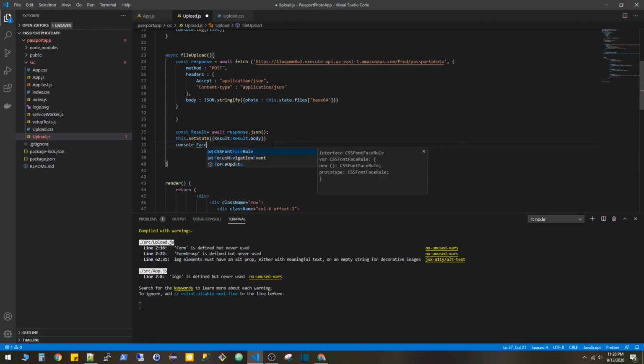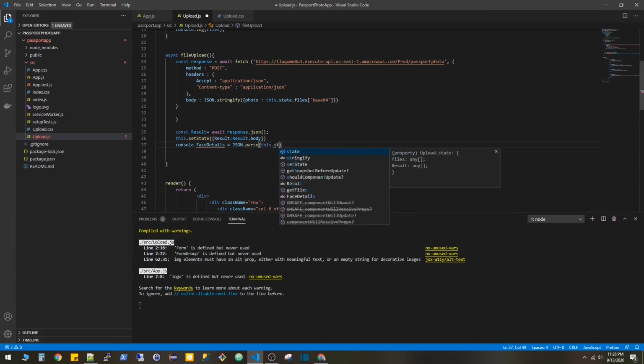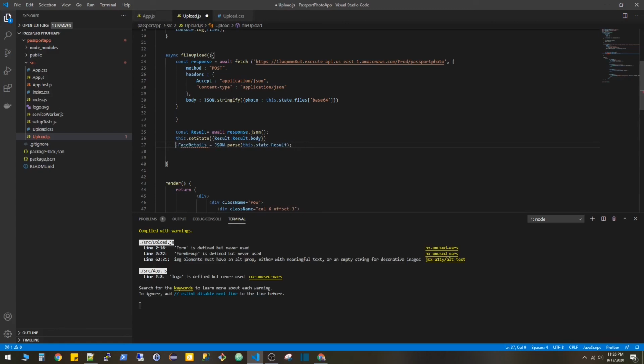So I'm going to create something called face details. It's going to be equal to JSON.parse of this JSON object, the JavaScript object that I have in the state. Perfect. And this is going to be a const. This is a constant variable. I parse that JSON object.